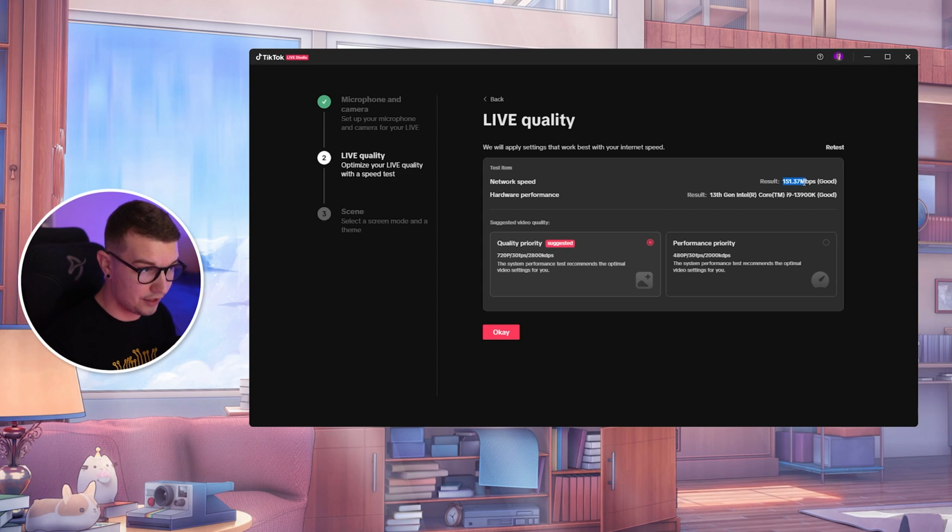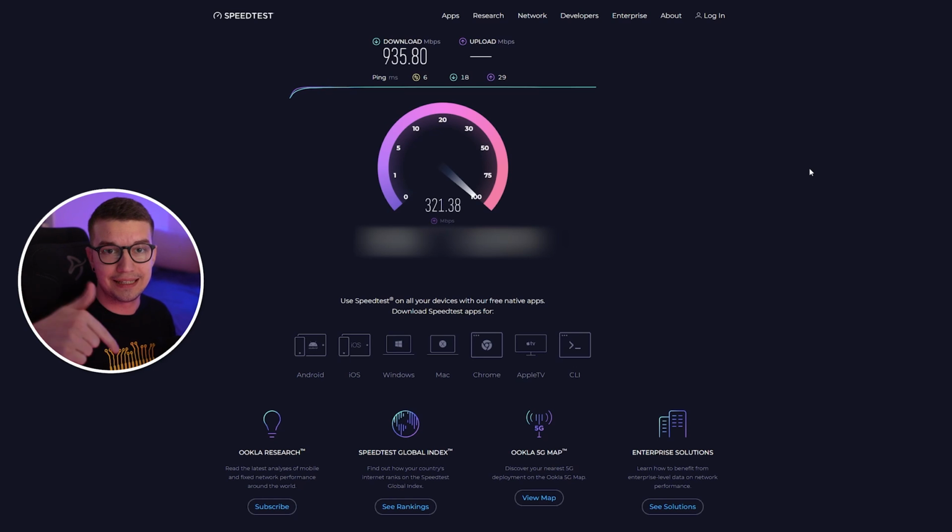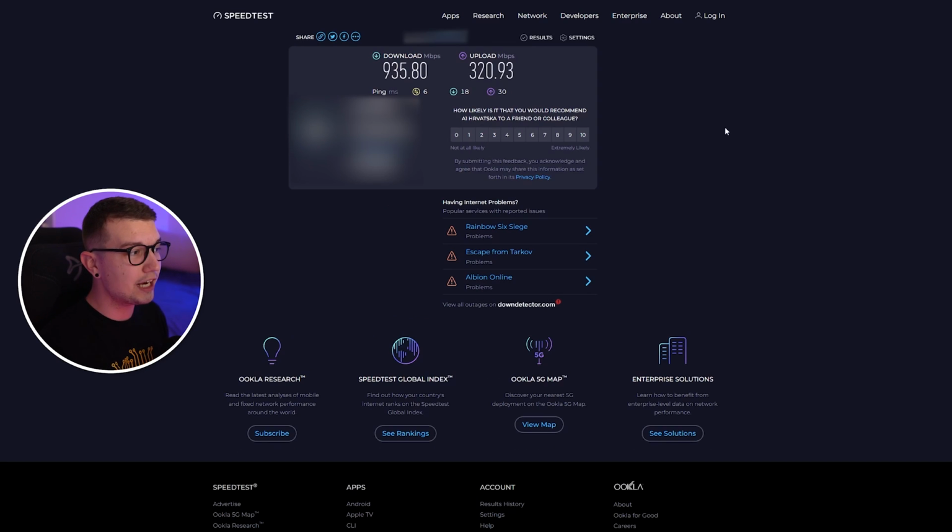This is like nothing. I'll show you the real speed test right now and how you can see how fast your internet is. So as you can see, this is the real speed test. This is my download right here, 950-ish. And then my upload is going to be around 500 or so. So that is the real speed test. If you wanna go do the speed test yourself, the link will be down in the description. We will use this data to actually change our settings in the TikTok Live Studio so you get the best looking stream. So as you can see, 935 download with 320 upload.